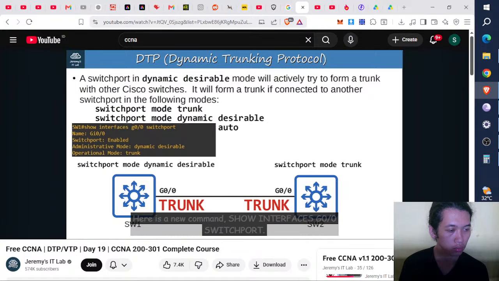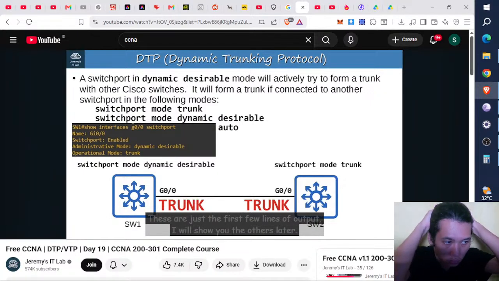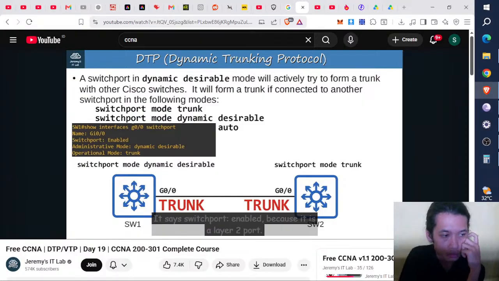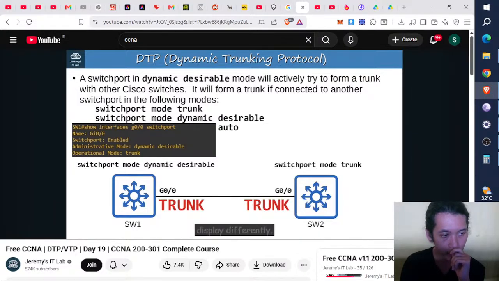Here is a new command: show interfaces G00 switchport. These are just the first few lines of output. I will show you the others later. It says switchport enabled because it is a layer 2 port. If we want to configure a routed port with the no switchport command, this would display differently.